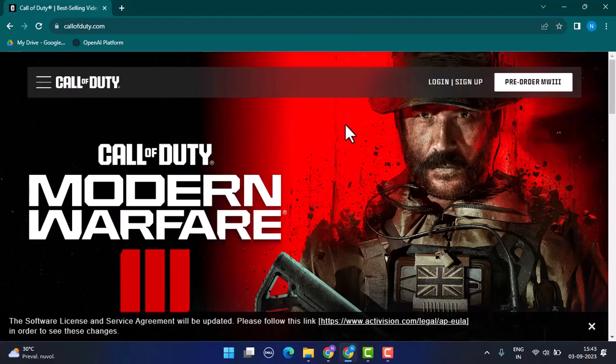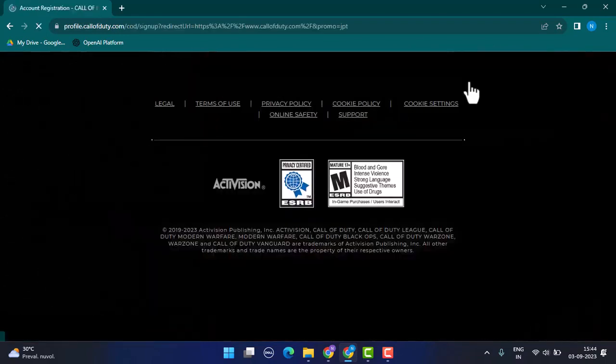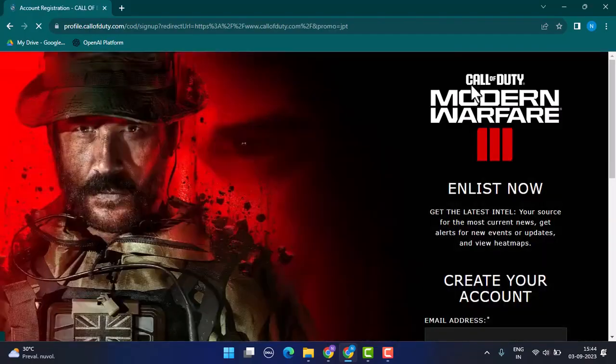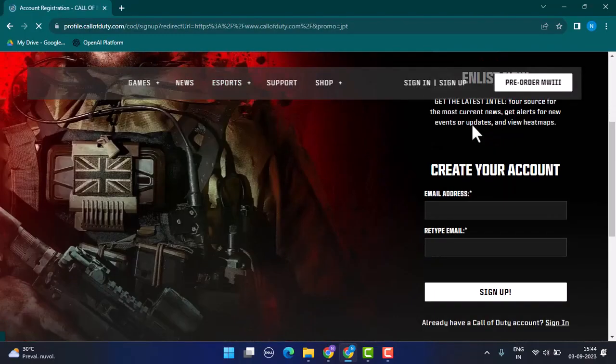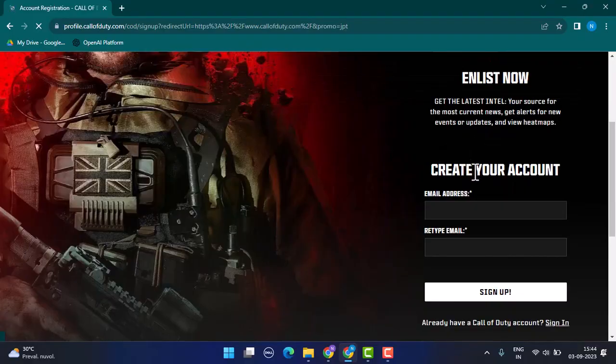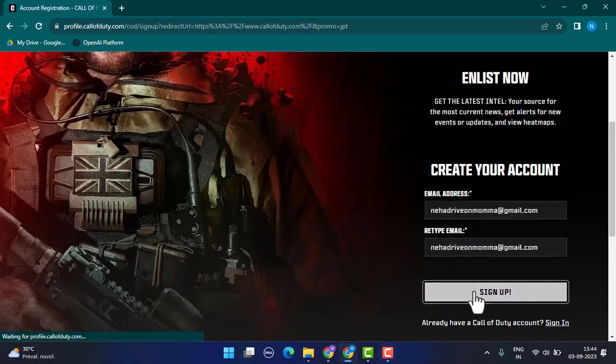So then, to begin with the registration process, you see there are two different options, that is login and sign up. If you already have an account, click on the login button and then log into your account. However, if you don't have an account, click on sign up and then register yourself for a Call of Duty account. To create your account, you need to enter your email address. You need to type it in twice for confirmation. So quickly enter your email address. After that, click on sign up, which is right at the bottom.